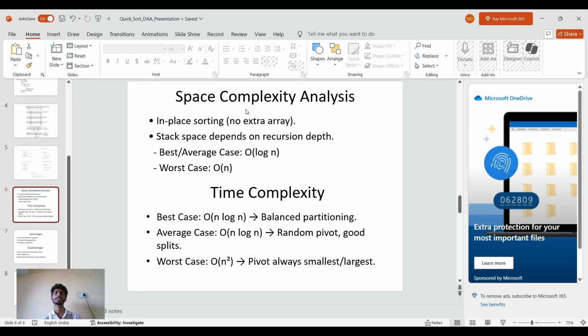Now the space complexity and time complexity analysis. Stack space depends on the recursive depth: the best case is O(log n) and the worst case is O(n). The time complexity is O(n log n) in the best case, and the average case is O(n log n) because of a random pivot and a good split. The worst case is O(n^2).